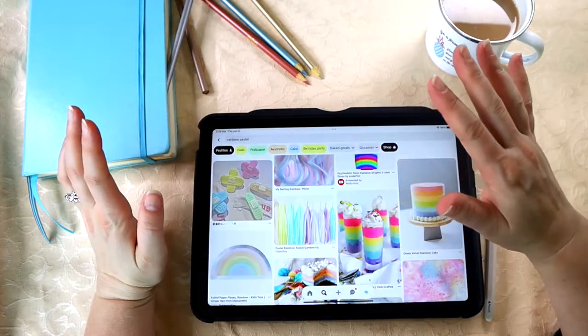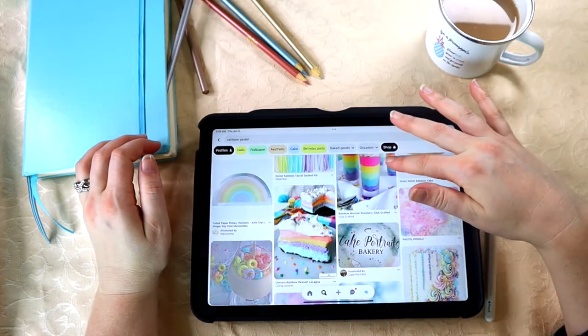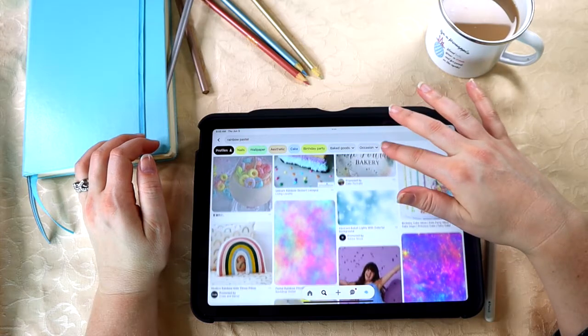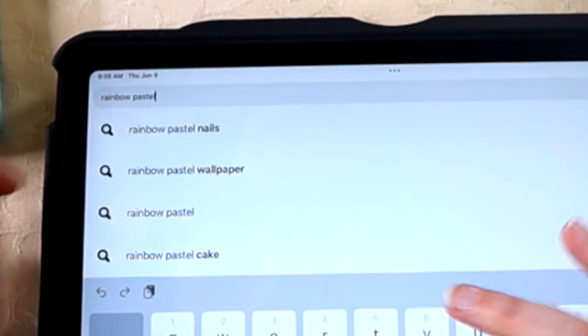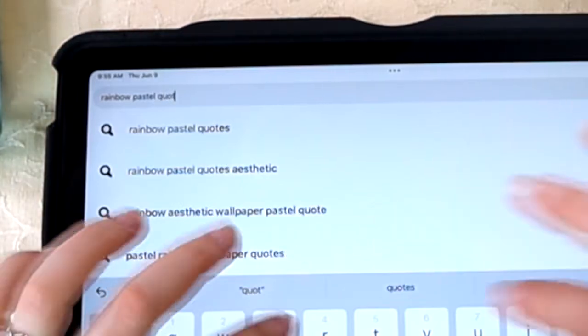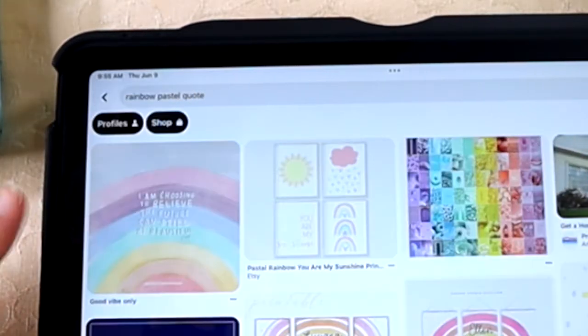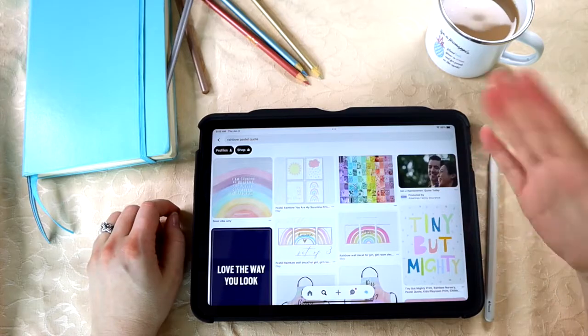Once I found a few general images that I like and I think will be helpful for my collage, then I'm going to come up here and add the word quote to my search. And then you can start getting some of these affirmations and things that you want to add to your mood board.